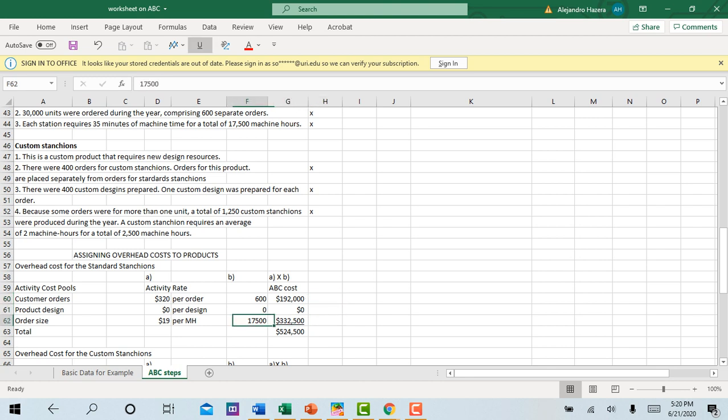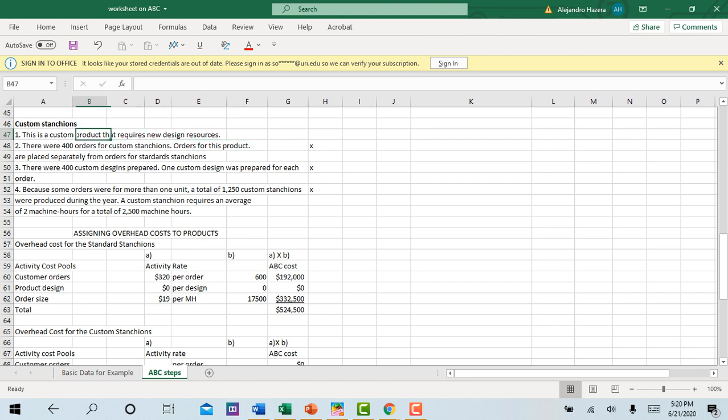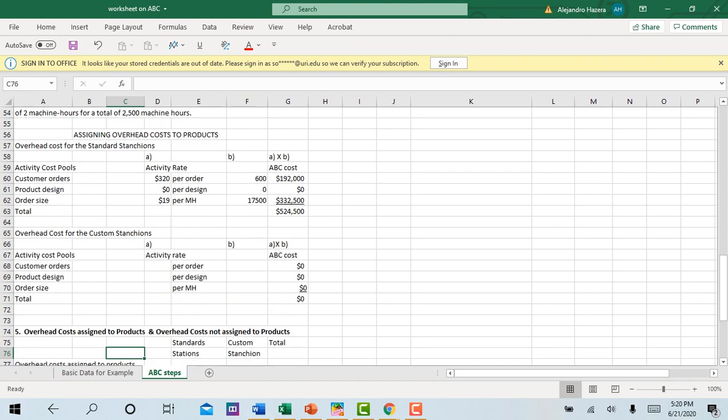And then order size per machine hour, cost per machine hour is 17,500. So it may imply that the order size for the standard is bigger. However, they don't require any design. Now we come down here to the standard. Okay, and based on the text up here, these are the 3 markers. There's 400 customer orders, 400 designs, and 2,500 machine hours.